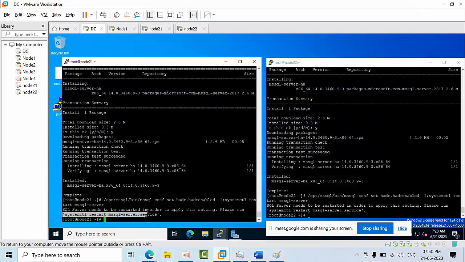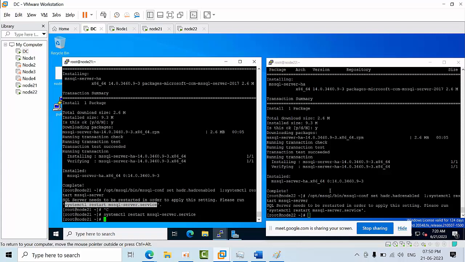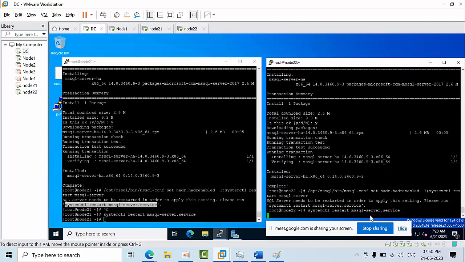So just copy this command here again. Systemctl copy, sorry, enter, enter.